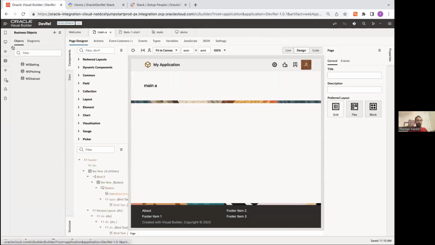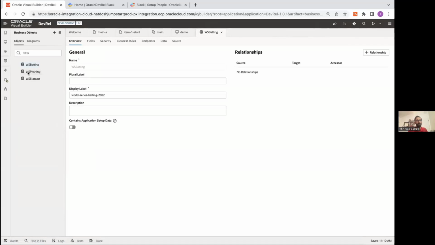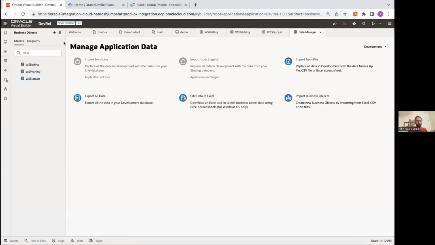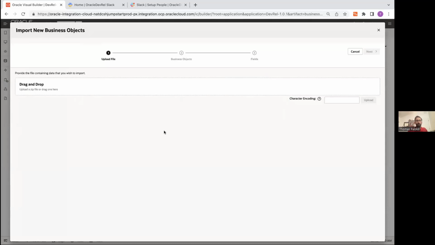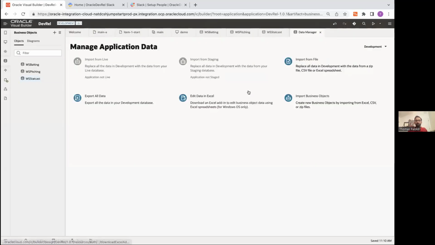Another way to get data in is through what we call business objects, right? So business objects can exist in a database, or they can exist just in your VBCS memory for a short time. I've uploaded 3 of these, but the way you would go about uploading these is you could simply go to Data Manager, right? And then you can import business objects and simply upload an Excel file. And you have some other options here as well. If you wanted to get the Excel add-in, which allows you to directly edit the data in Excel, you can do that as well as change your development data to a CSV file.